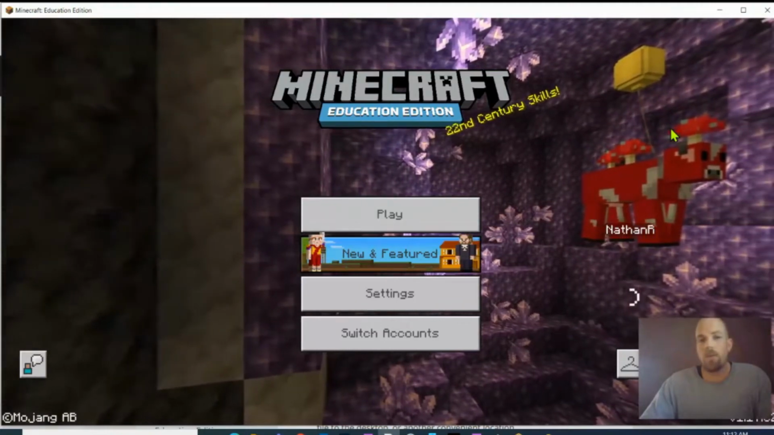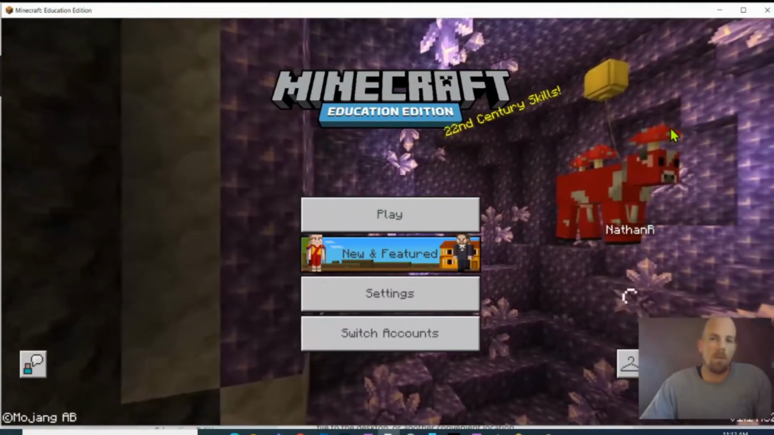Today we're going to have a look at how you can put custom images into Minecraft Education Edition.